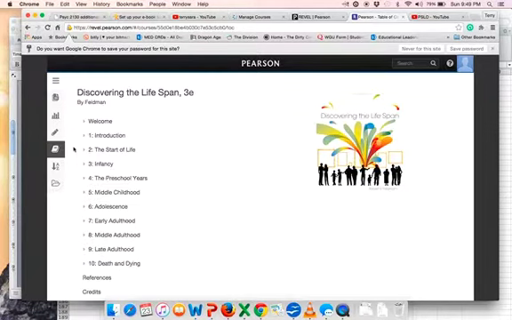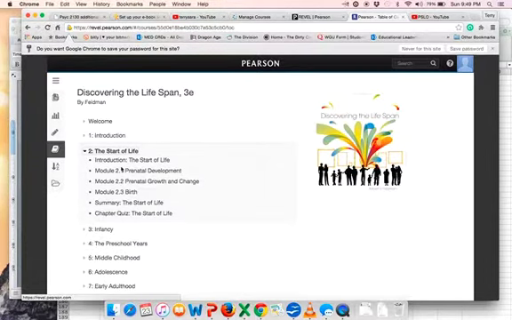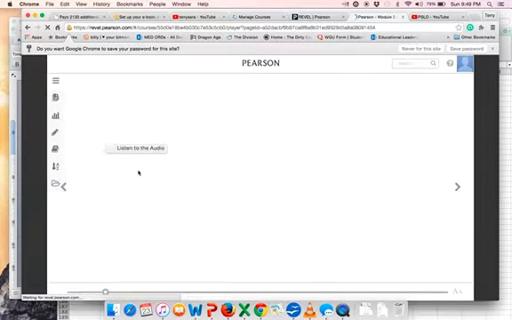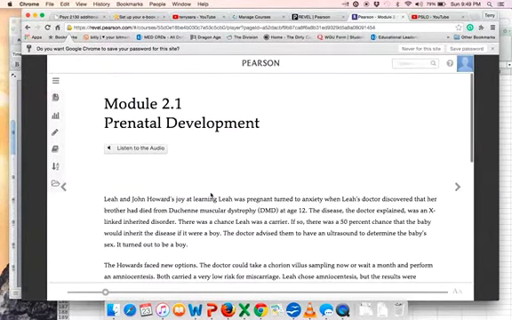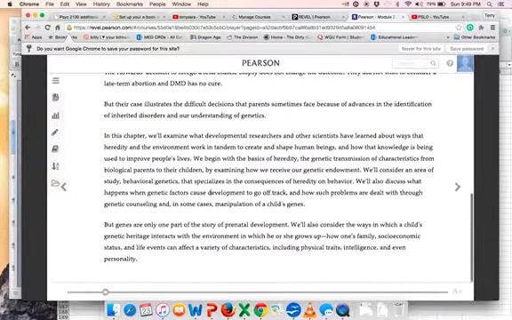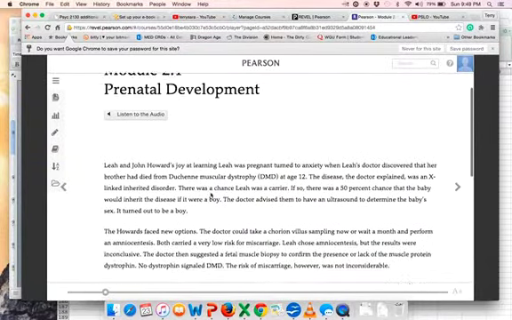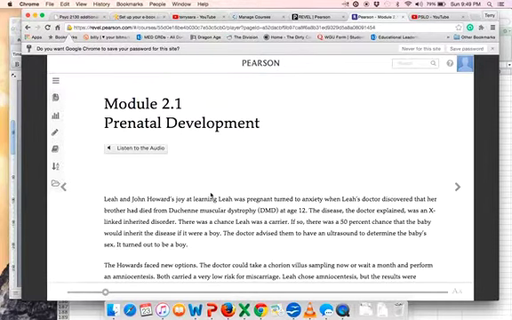But here's what's even better. I'm going to click on the Start of Life, Chapter 2 here. And if you'll notice, each chapter is divided into modules. So I'm going to click on Module 2.1, Prenatal Development. Basically, it will open up the textbook, as you can see here. This is verbatim from what your physical edition will have.